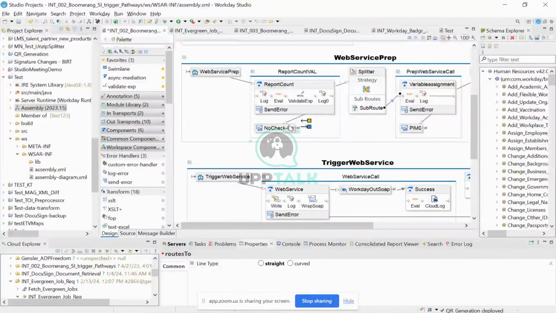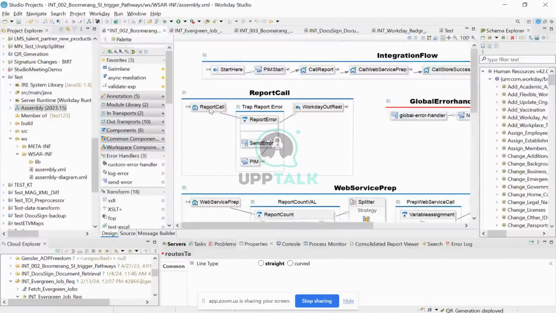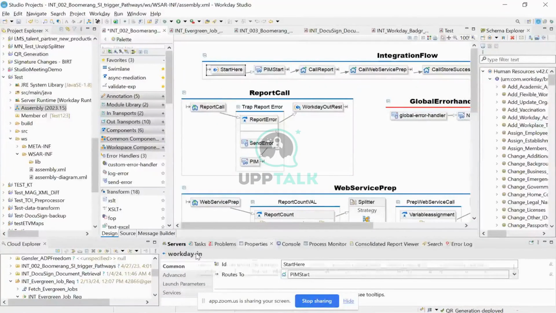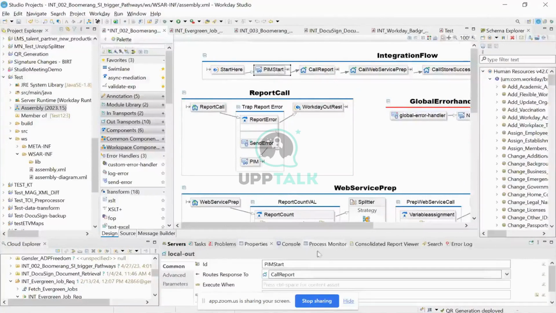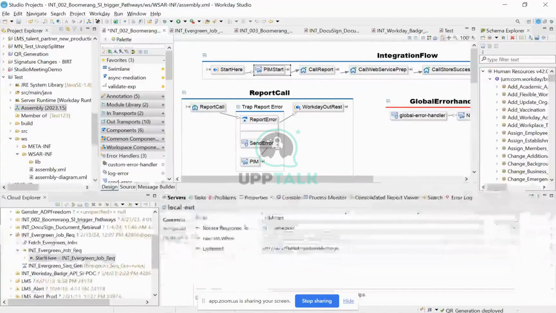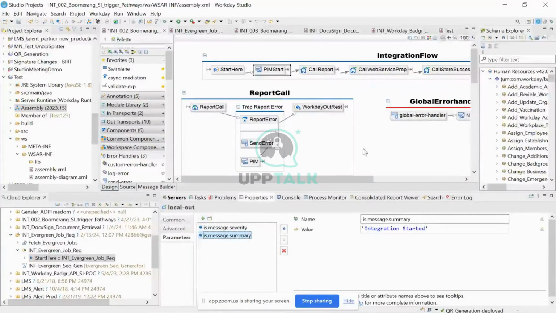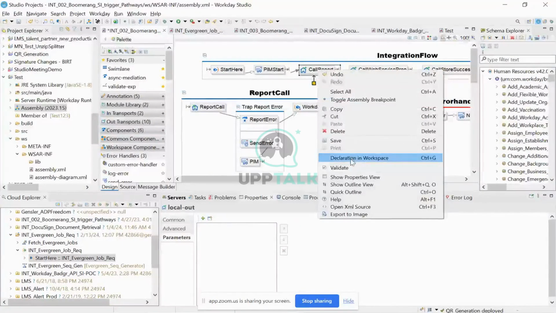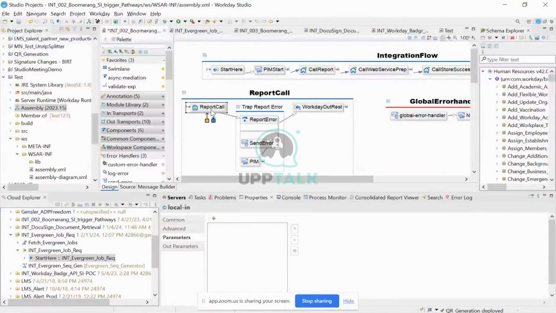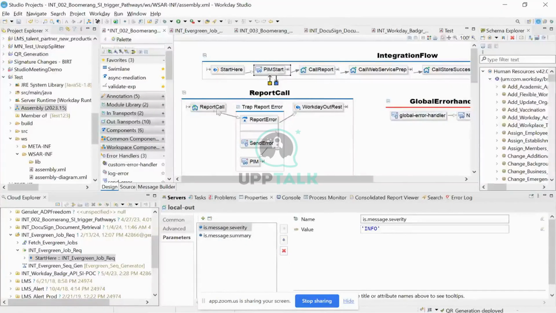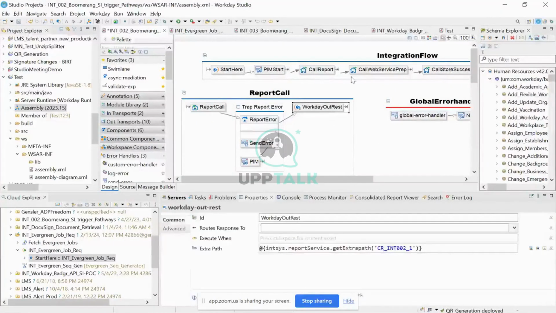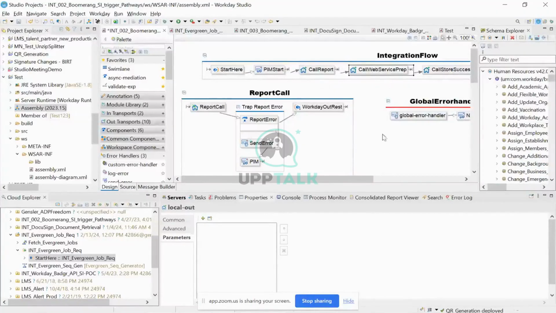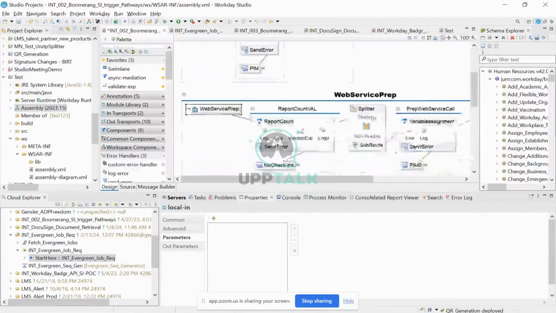Well, yes, in the sense that the data flows in this way. For example, I'm starting here. This is my Workday in. After Workday in, I'm doing a message, a simple put integration message, which is just info saying the integration has started. Then I'm doing a call report. If you right click on this and click on declaration in workspace, it brings you here to the report call. That means after this message start, the control goes to the report call. The report is being called, and then the control goes back here. Then I'm doing a web service prep, calling this particular component, which is again declared here.